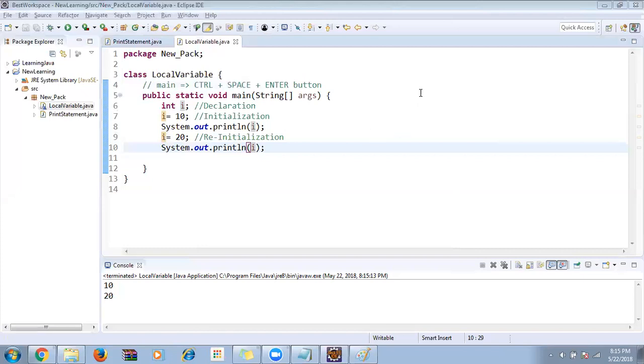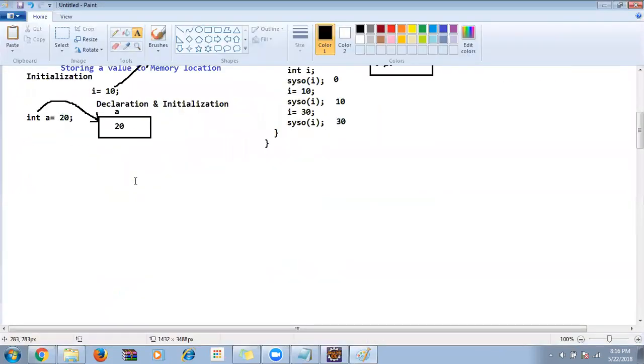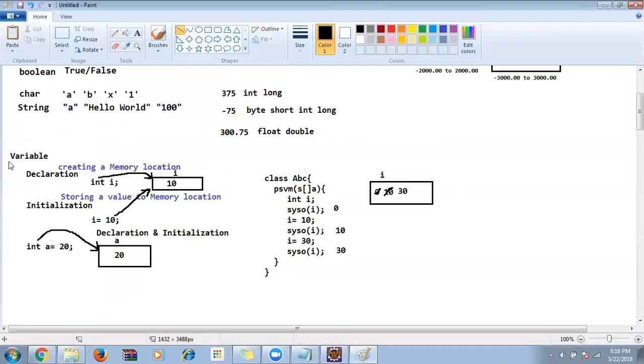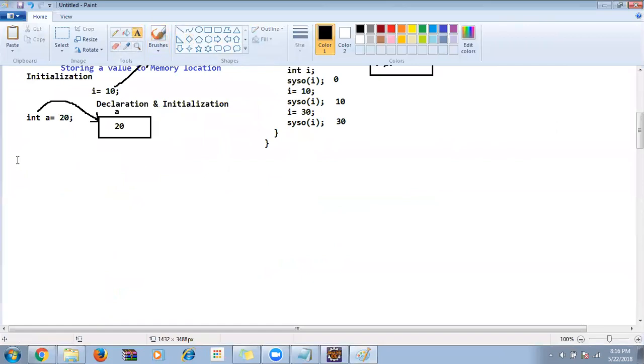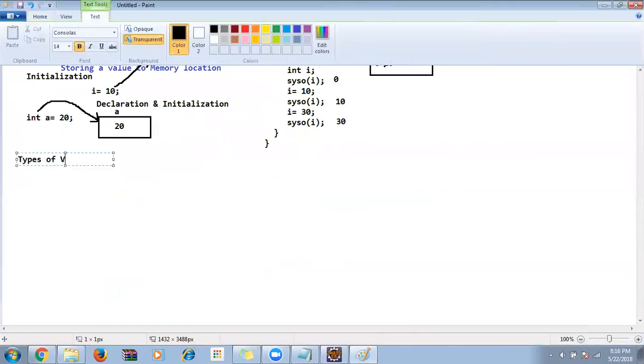Okay, guys. So now we have seen what a variable is. Next we'll see what the types of variable are. So we have two types of variable. One is global variable. Another one is local variable.